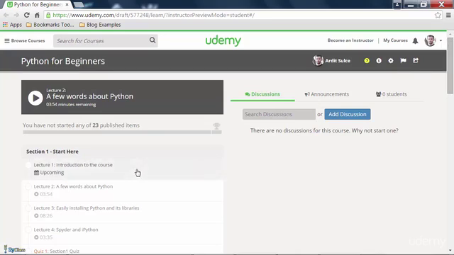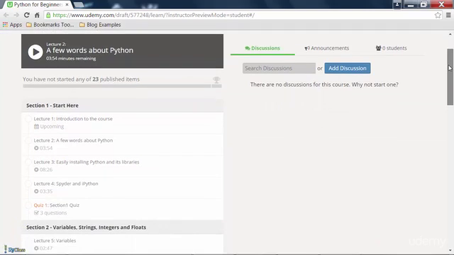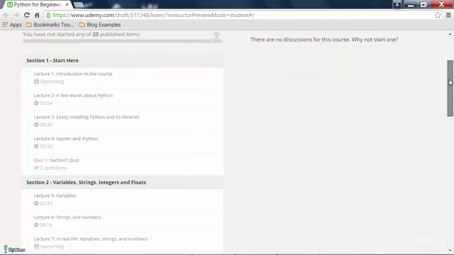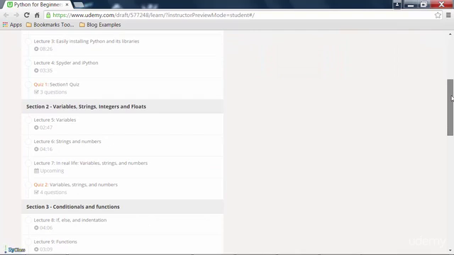Now, for instance, you are at lecture 1 of section 1. And so in the first section I'll mention a few facts about Python. Then I'll show you how to install Python version 3 and where to write and execute Python code. Then in section 2 you'll learn how to declare and use variables. You'll also learn how to use numbers and strings, which are two basic data types in Python.